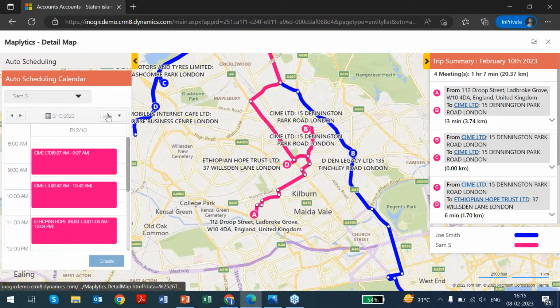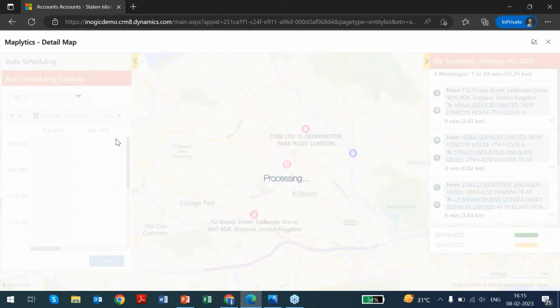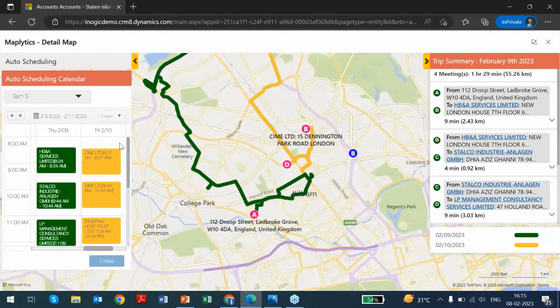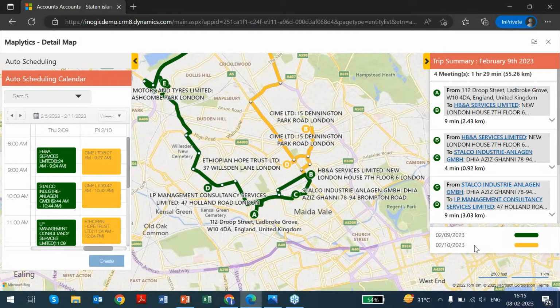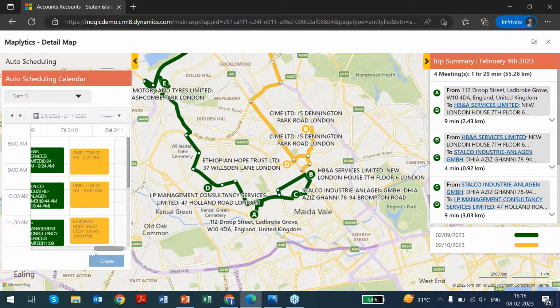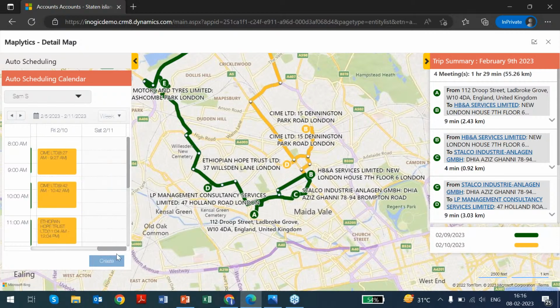Now here I can also go for week, and this will show me the whole schedule for the week that I have opened up. Now you can see the legend has changed. The colors will now show which color represents which particular week over here. Right, so you can see the week based calendar over here. You can just scroll left and right. You can see the whole week.